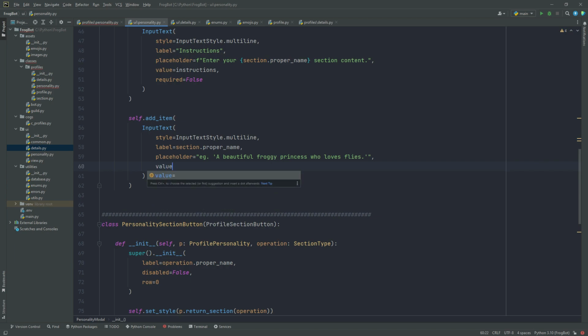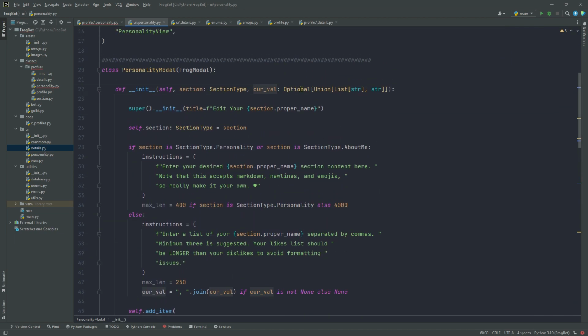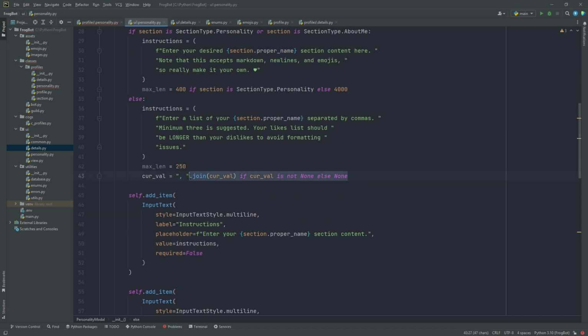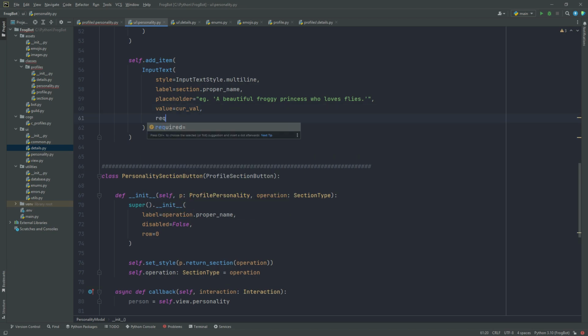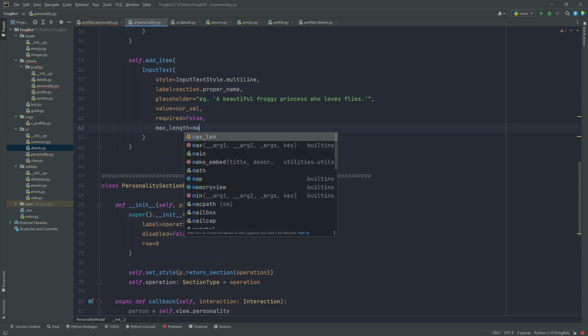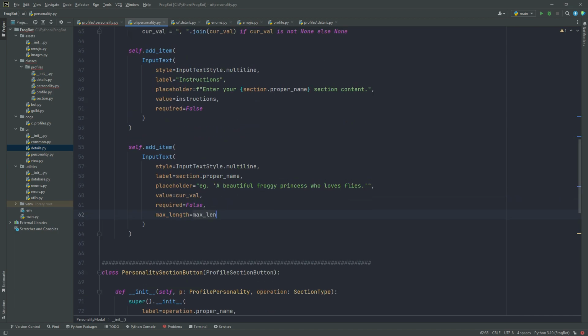Okay, so let's make our value equal to the current value that we passed in. So either way, we're either going to have none or a string, or if it's a list of strings, we've concatenated that into a list here, or excuse me, a single string here. So we can just pass in the current value. And let's make required equal to false. And we'll also set the max length equal to max len. Okay, so that's our setup.